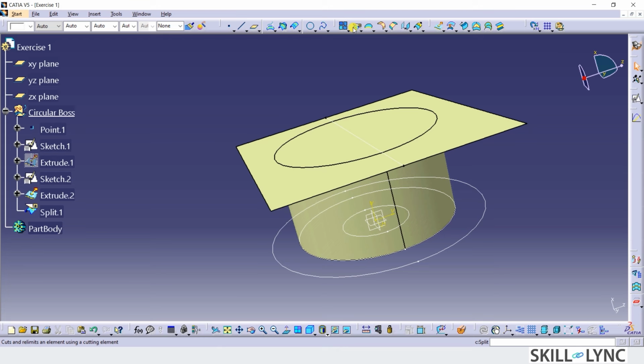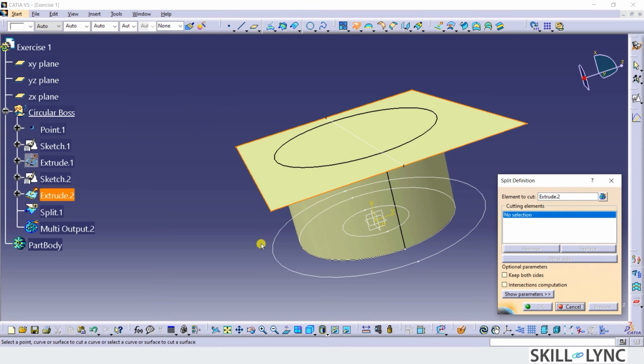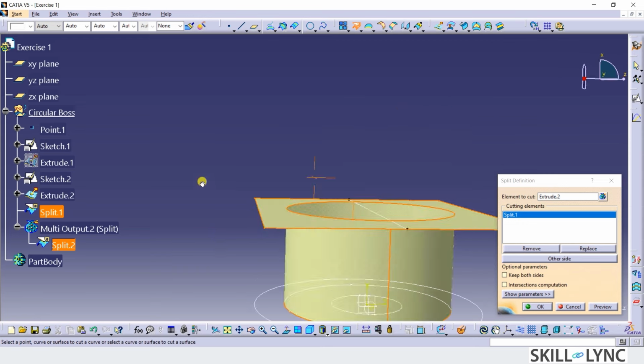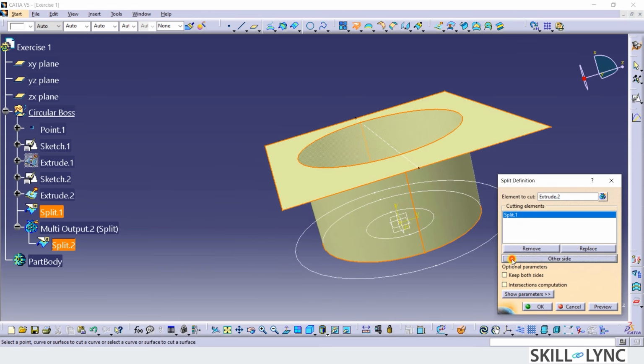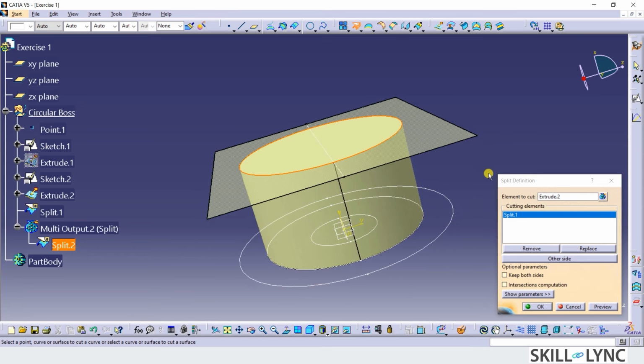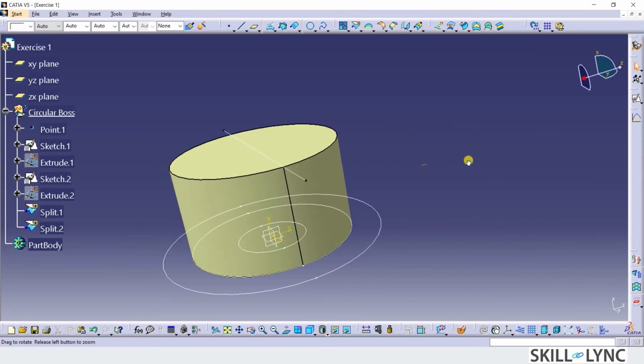Let us perform the split operation another time. For the element to cut field, I will select the flat surface, which is extrude 2 in the specification tree. For the cutting elements field, let's select the circular surface, which is split 1 from the specification tree. If I click on other side, the correct element to be cut off is grayed out. Now, I will click on OK to complete this command.